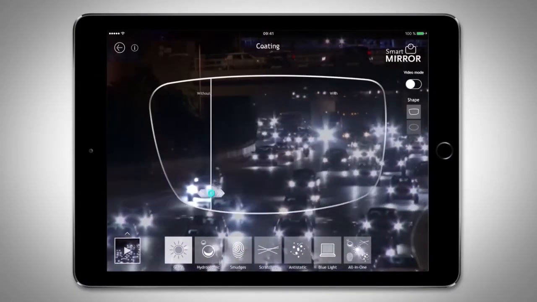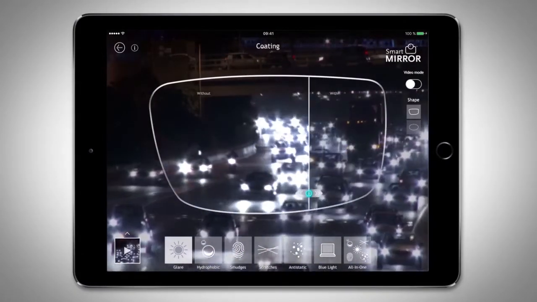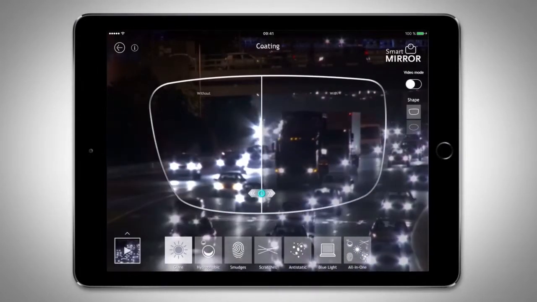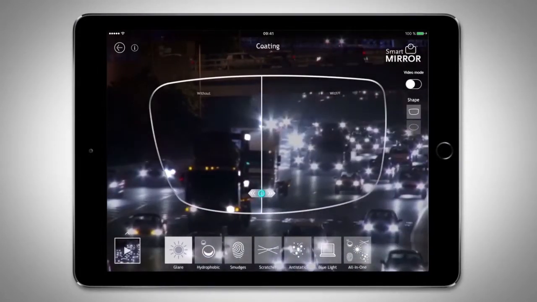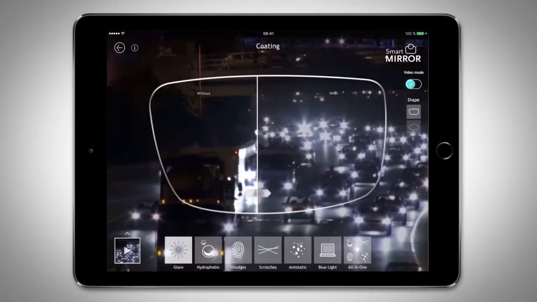Use this video to demonstrate the difference between nighttime driving while wearing lenses with and without anti-reflection. Anti-reflection reduces glare and halos around lights at night and eliminates unattractive reflections on your lenses. Turn on the video mode to show the benefits of anti-reflection in real time with augmented reality.